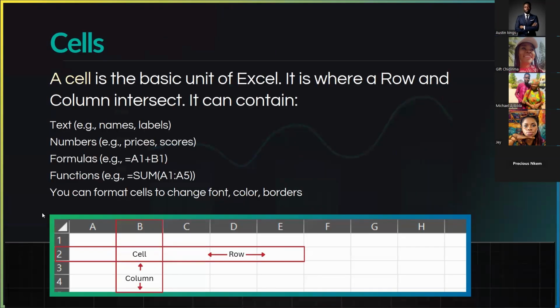So a cell, I've already told you what a cell is. A cell is the basic unit of Excel. It is where a row and a column intersect. It can contain text, numbers, formulas, functions. You can format cells to change font, colors, and borders, right? I already told you that, so you have the foundation solid.